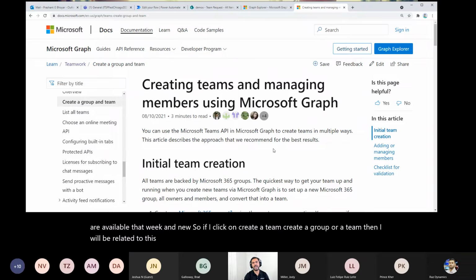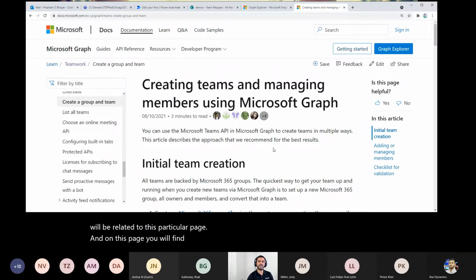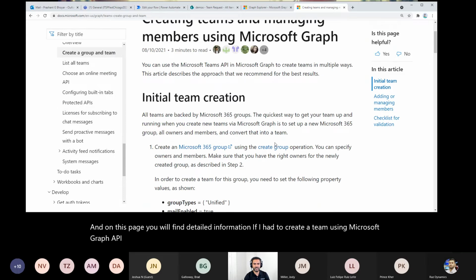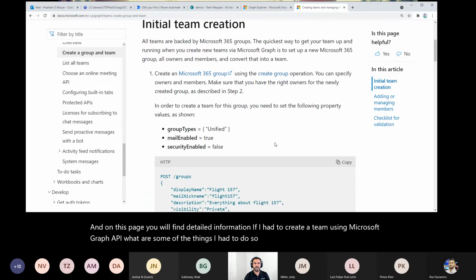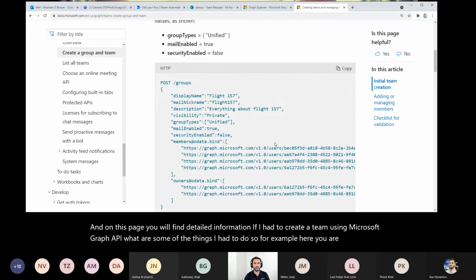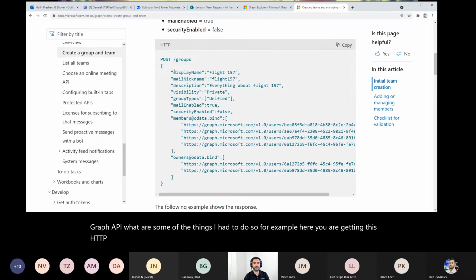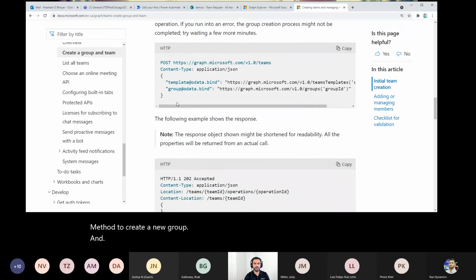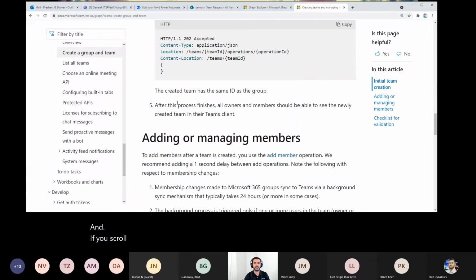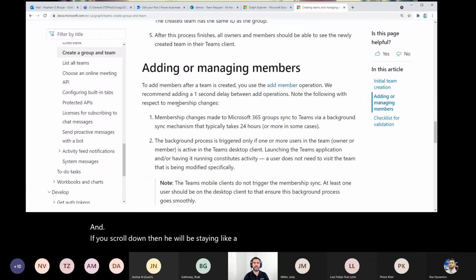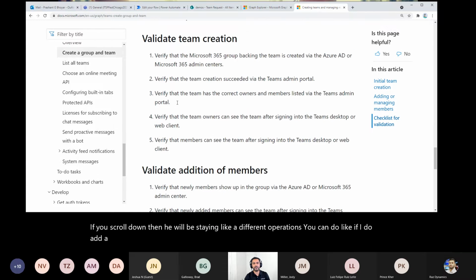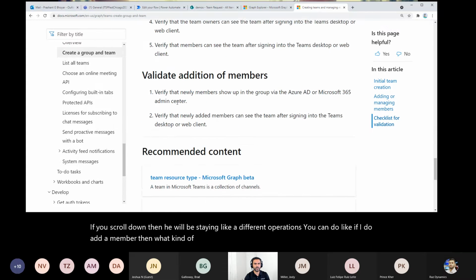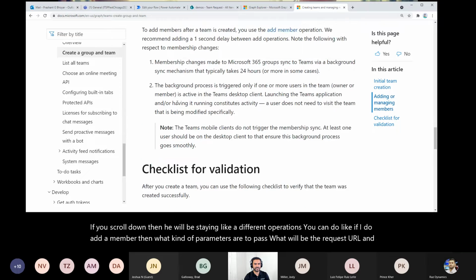And on this page, you will find detailed information. If I had to create a team using Microsoft Graph API, what are some of the things I had to do? So for example, here you are getting this HTTP post method to create a new group. And if you scroll down, then here you'll be seeing different operations you can do. Like if I had to add a member, then what kind of parameters I have to pass, what will be the request URL, and all those different things.